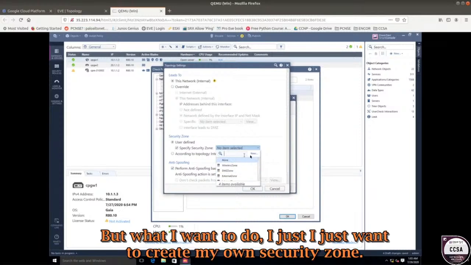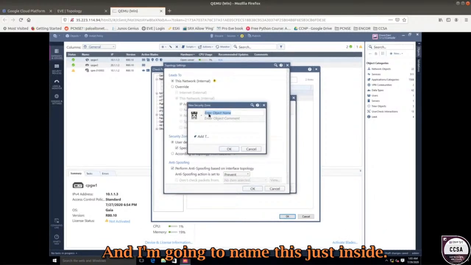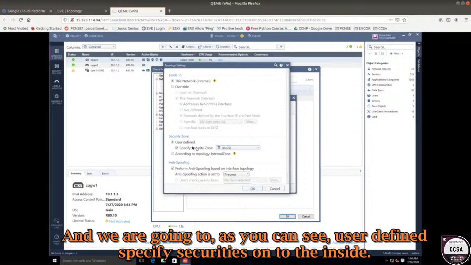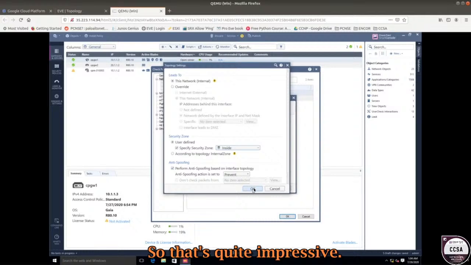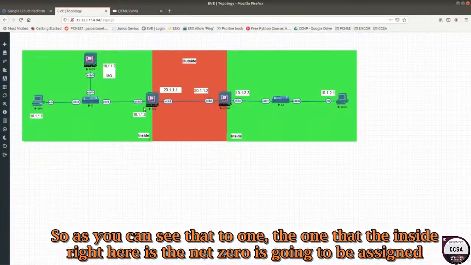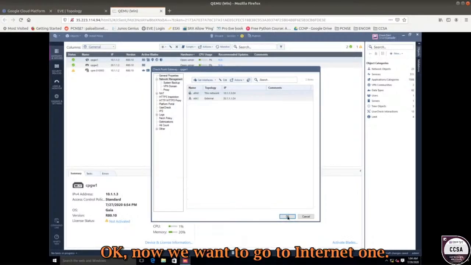you can use. But what I want to do is create my own security zone, and I'm going to name this just inside. We are going to press OK. And as you can see, user defined, specify security zone to the inside. So let's go ahead and press OK. So as you can see, 10.1.1.3, the inside right here, Ethernet 0, is going to be assigned to the inside zone. Press OK. Now we want to go to Ethernet 1.